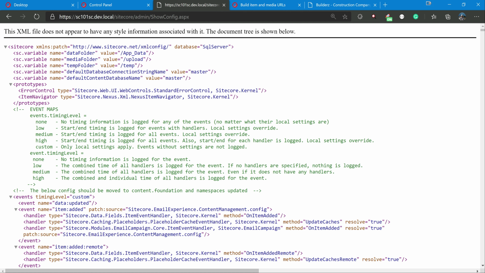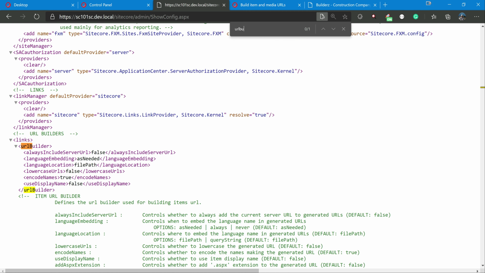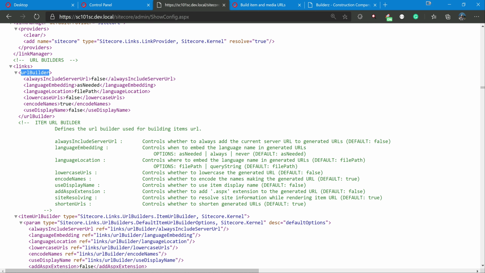If you click on some button in the Sitecore content editor, that performs some activities that are controlled by configurations. All these things are controlled, as well as a lot of settings. Here, let's check the URL builder. If you notice, this is what the URL builder is.